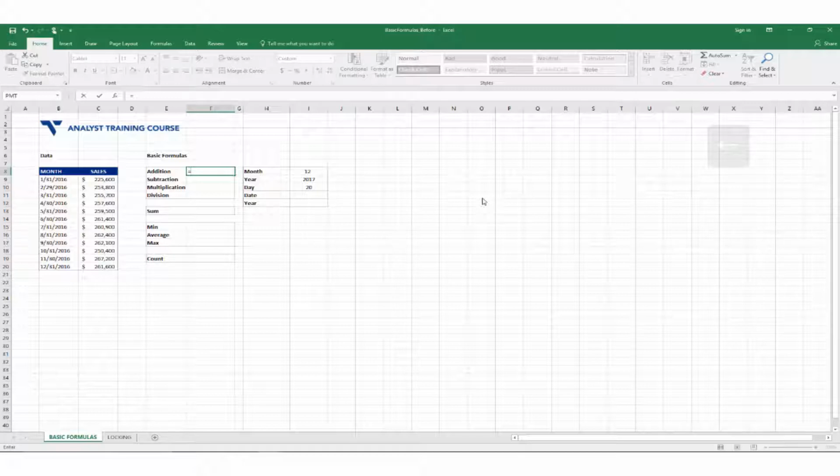Just to show you the addition, let's make this simple. I'm going to go to cell C9. I'm going to add cell C10 to it using the plus sign. I just hit the plus sign and hit enter, and you're going to see that those two cells now are added together. So for addition in Excel, we use the plus sign.